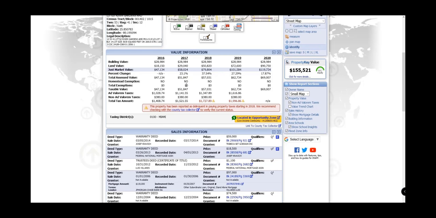And then down below this, we're going to have the value information. The value of what we're looking at here with the value information is this is going to be the last 5 years of taxes. So this isn't like a Redfin or a Zillow or anything like that. It's the last 5 years of taxes.